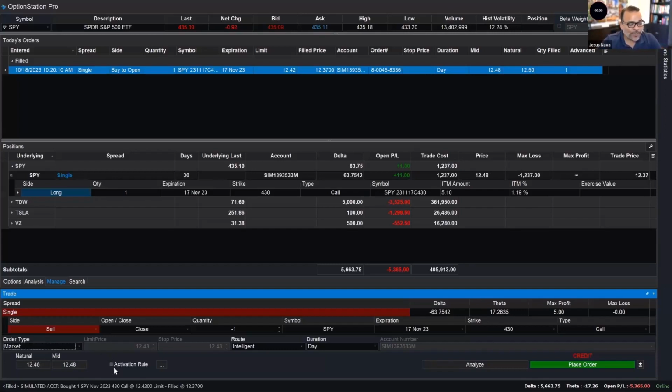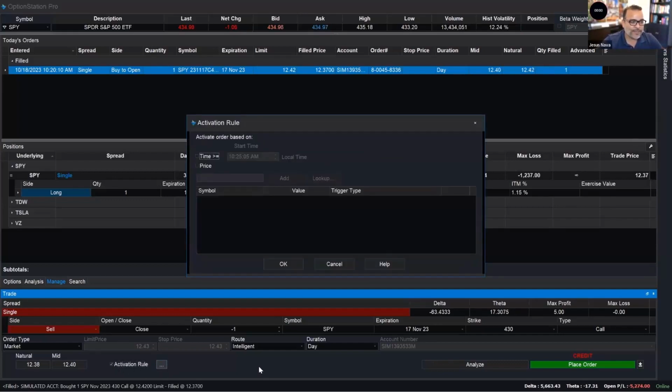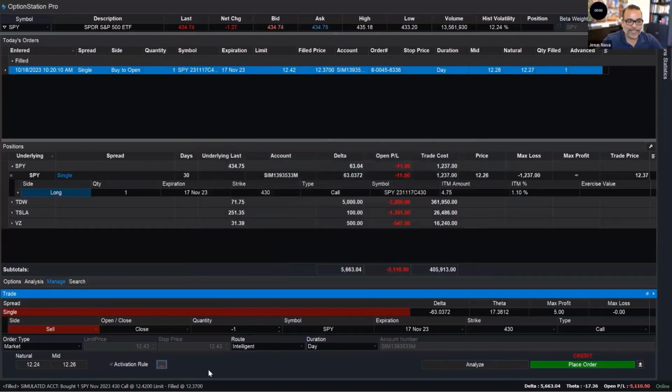What I'm going to do is also turn on this activation rule button at the bottom, because I am setting a condition on this order saying if Spider drops to 430, I just want to get out of this trade. So activation rule, let me click on the ellipsis. I'm going to check the price activation. I'm going to type the symbol for the underlying. Let me add that. And if Spider trades at or less than, and I put in 430 right here, less than or equal to 430, then I want to exit this trade. Once I click OK, the activation rule is set, and all I need to do is place the order.